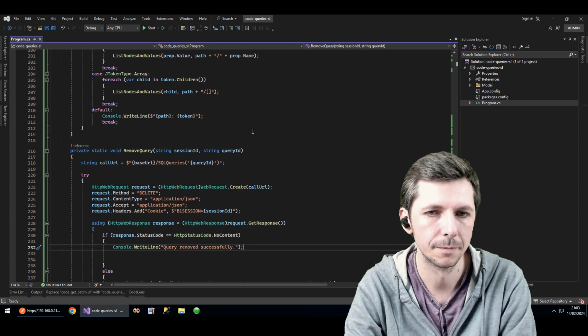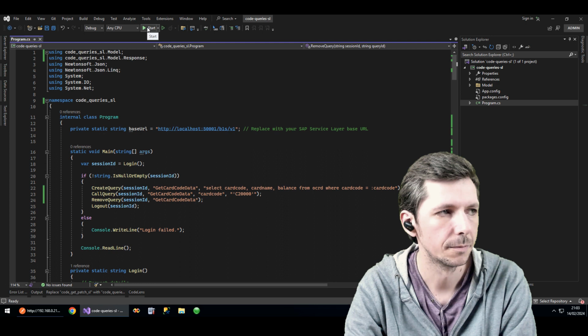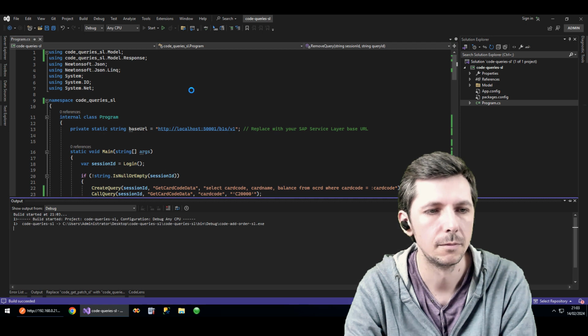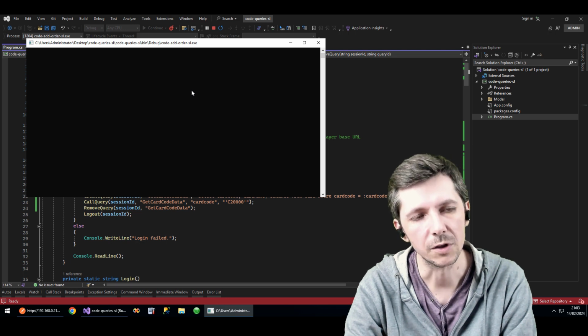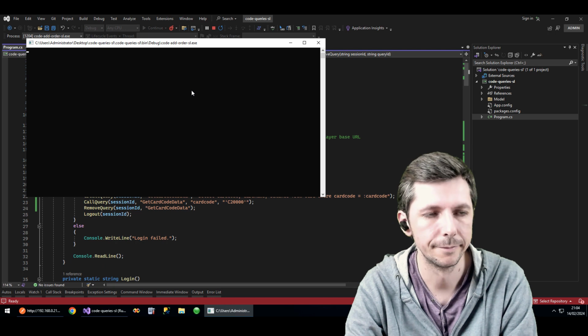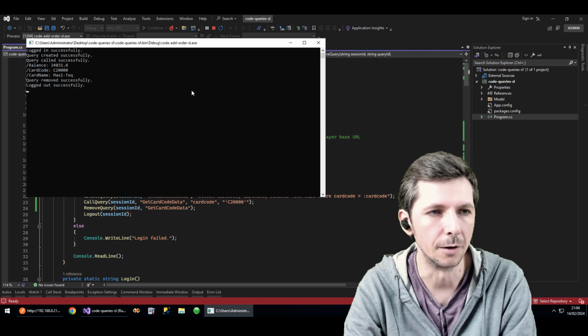Now, running back to the top, how this thing is running. For some reason, SAP is slow at the moment, but it is what it is. You saw it in Postman as well. Here we go. So that's how it runs.